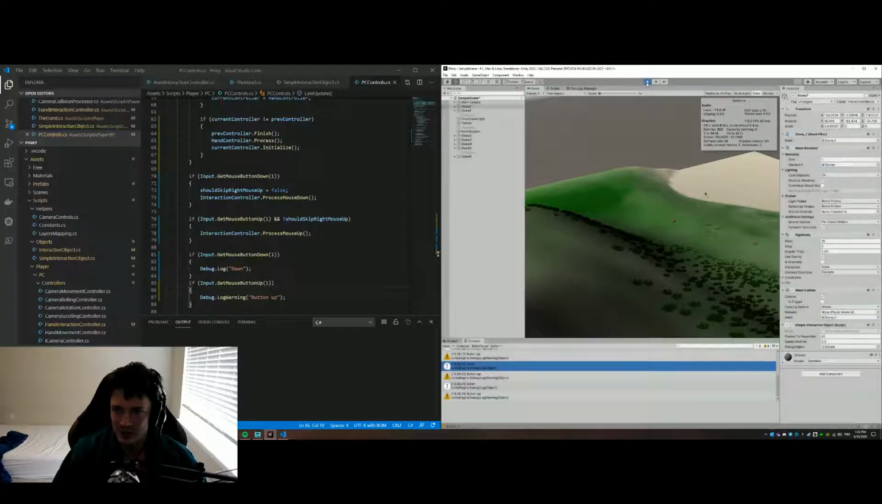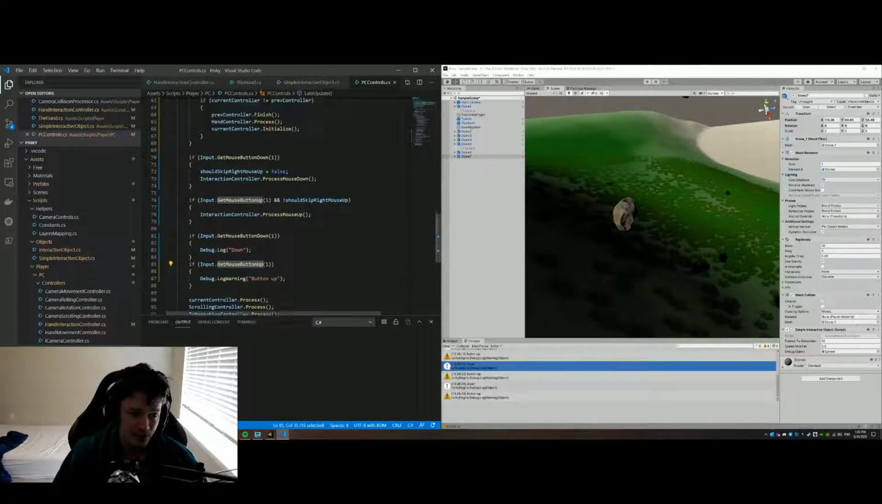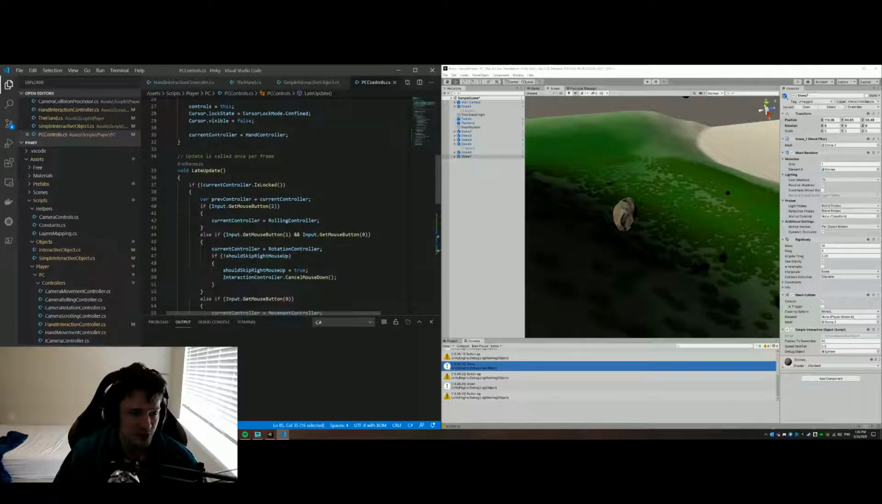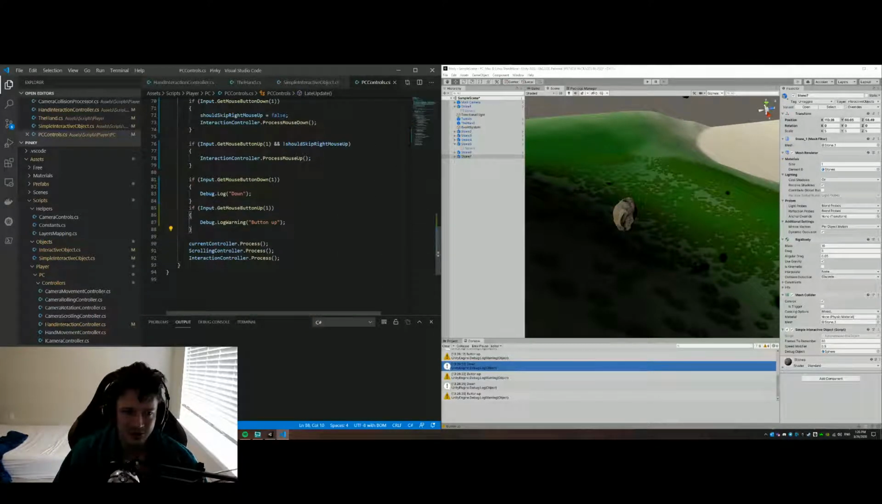So this input get mouse button up is just not being invoked at all. I probably should go look into the better input system, because this just feels terrible. User releases the given mouse button.